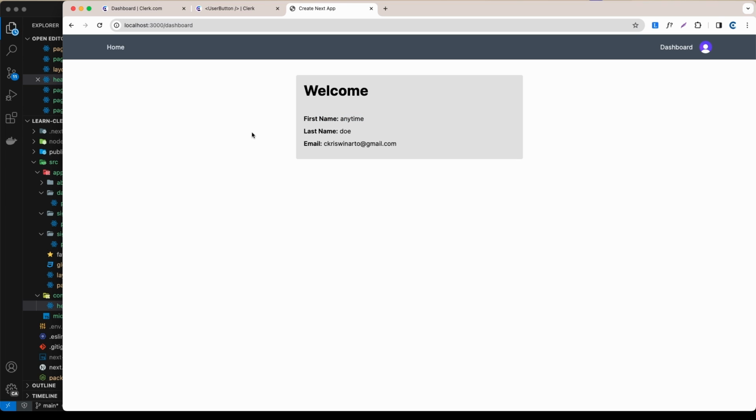Cool. So I think we're done with this tutorial, and hopefully, guys, you can implement Clerk authentication in your Next.js application.